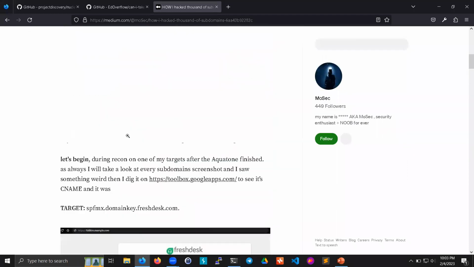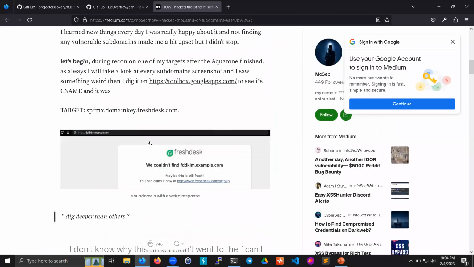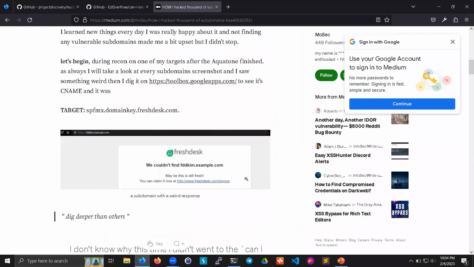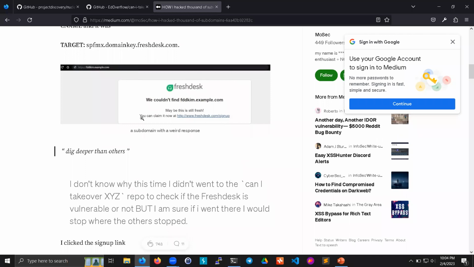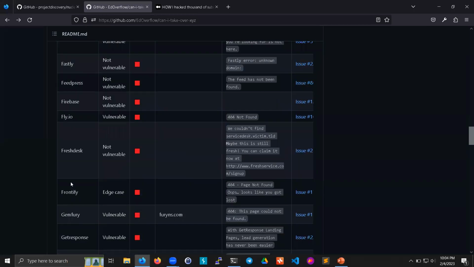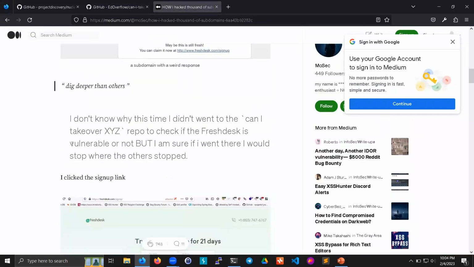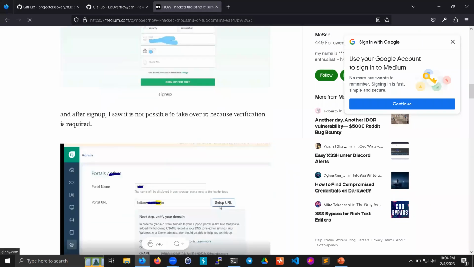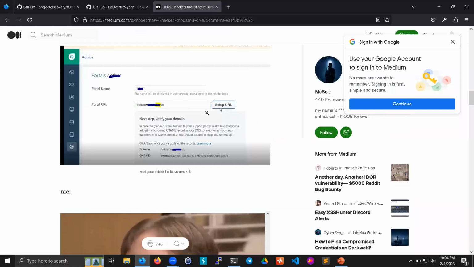So here is what happened. He came across the target, checked for the fingerprint, and got this fingerprint. He thought maybe it's vulnerable, right? If he had gone to this GitHub repo and looked at the fingerprint, he might have found it marked as not vulnerable. So here we have Freshdesk, and it says not vulnerable. But he did not go to the GitHub repo. He just went to the official Freshdesk website, created an account, and tried to claim the subdomain. Once he entered the subdomain, it showed nothing, saying it's not possible to take over.